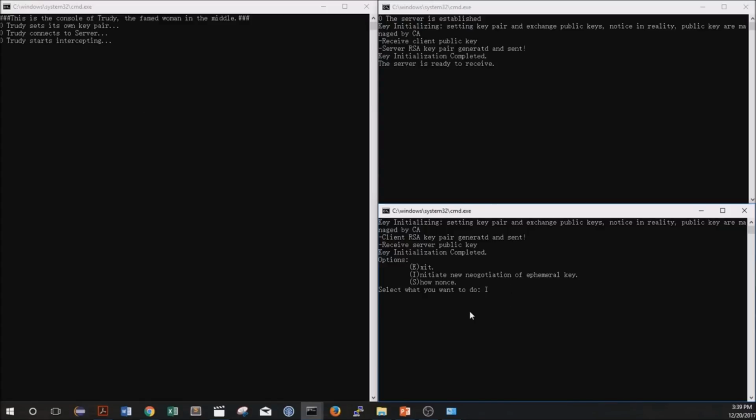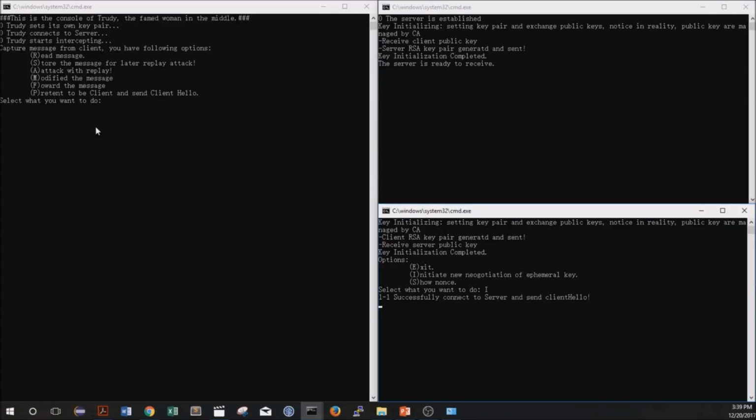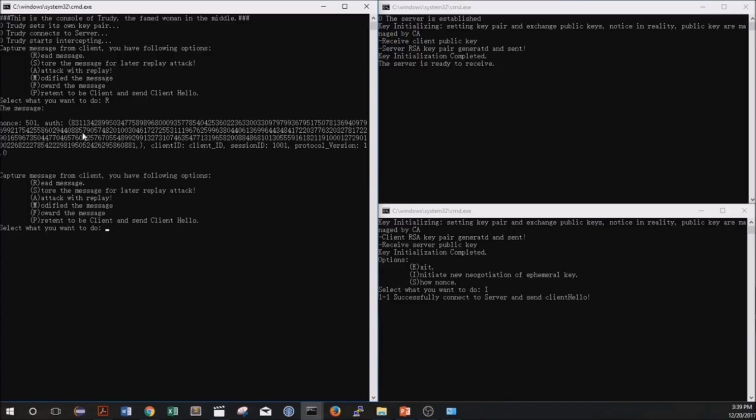Again, we let the client initiate the communication. We can see that Trudy captured this message, so we are going to read it. Trudy receives the nonce, the client ID, the session ID, and also the authentication. Trudy will forward this message because she is just eavesdropping. This message is forwarded to the server, and the server sends the server hello to the client, which is again intercepted by Trudy. Trudy reads it again.